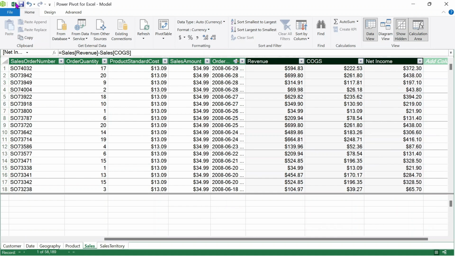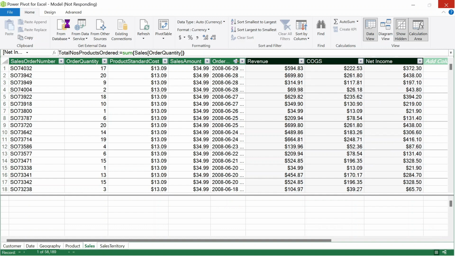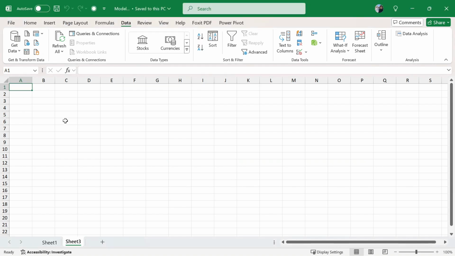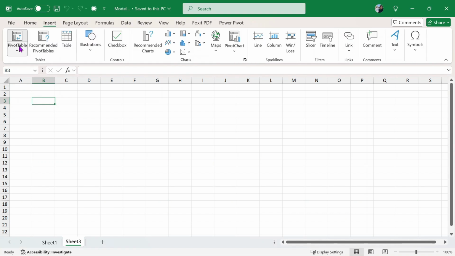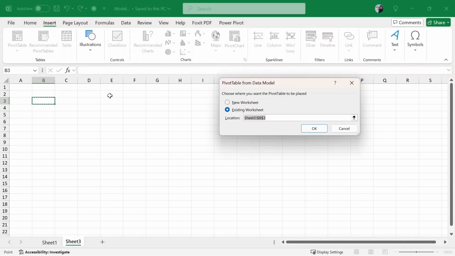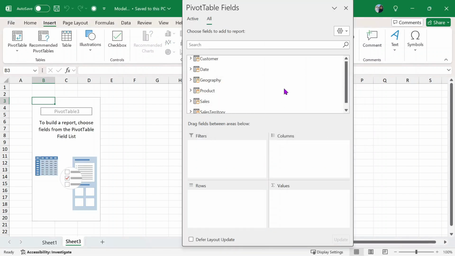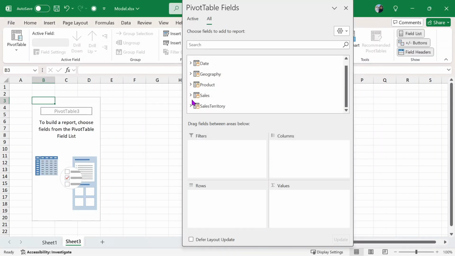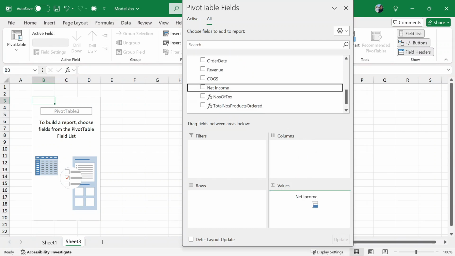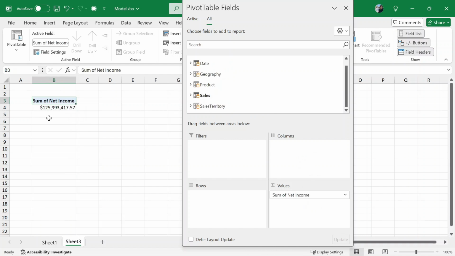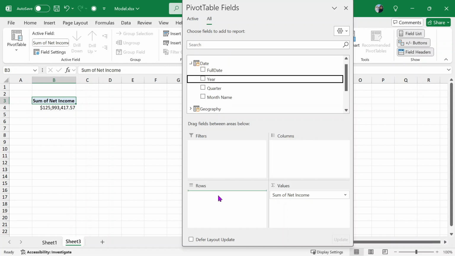Okay, so it's done. So let's go back to our Excel and take a new pivot table, insert from data model. It's not really a pivot, it's really Power Pivot. From here, now we can see we have a newly created table, that is net income. Here's the net income. If we want to see it date-wise or year-wise, we also can see that. Here's the value.